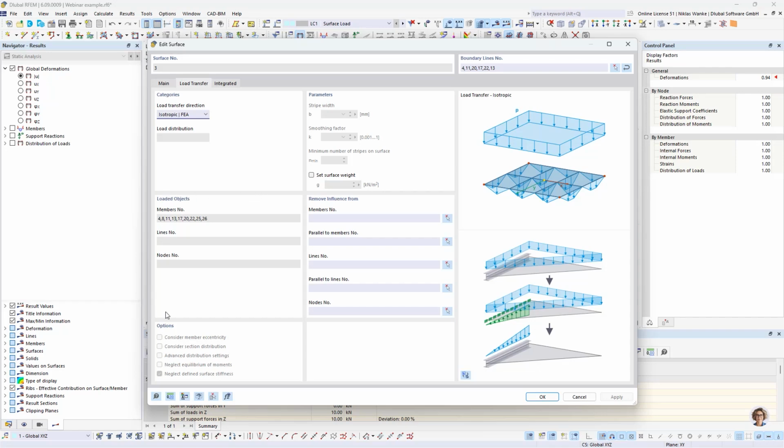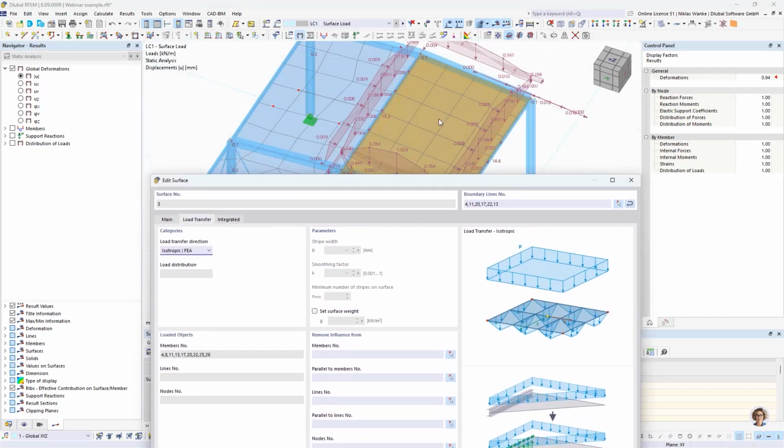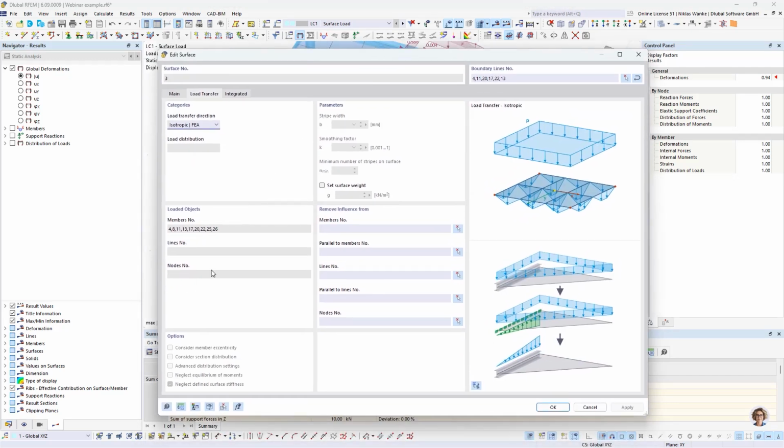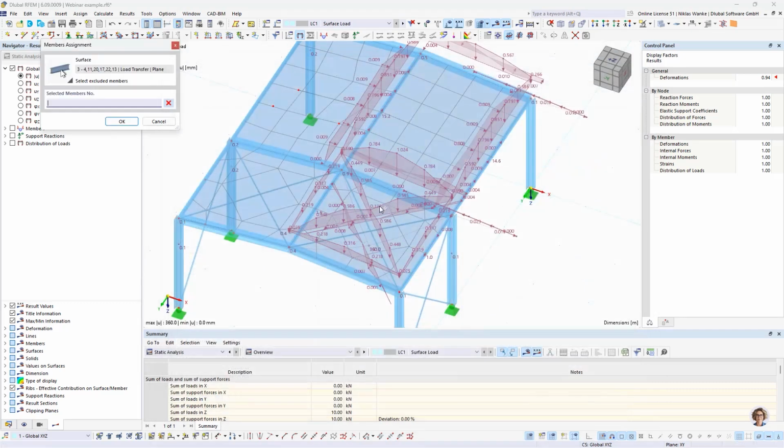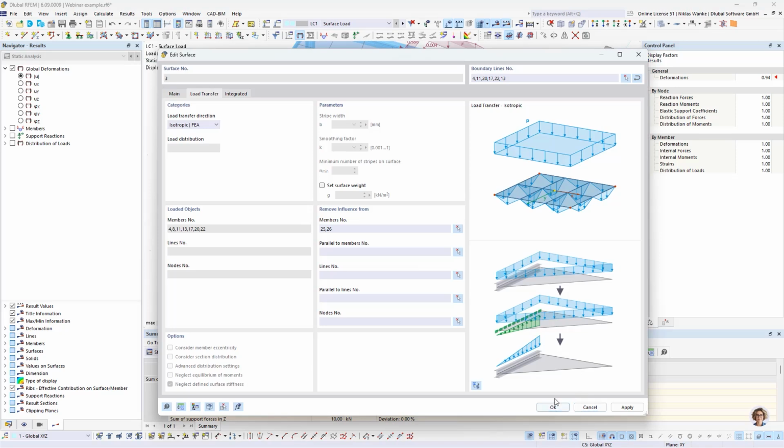And here we can select in the middle part of this dialog which objects should be loaded. By default, all members, all lines, and all nodes which are part of the surface, so these are integrated objects and connected objects, all these are loaded by default. But we can remove the influence of some of these objects. For example, I will choose the members of my horizontal bracing. And by clicking OK, we of course have to calculate again, but then these members won't be loaded anymore.